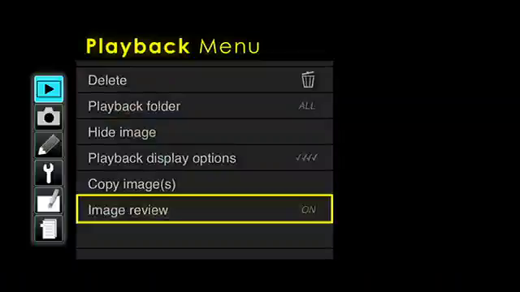Image review: do you want the camera to show you the image after you've taken it? Most people like to leave this set on. If you are doing time-lapse photography, you may want to leave it off for saving power. Or if you're in a really critical battery situation, you could turn it off, but most people like to leave this turned on.